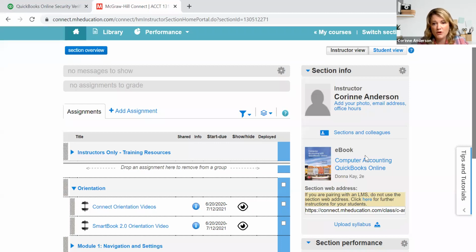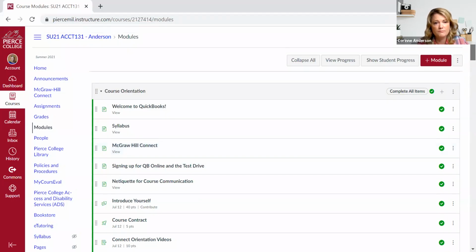You can buy the physical book from the bookstore, or if you only want ebook access, you can purchase just the ebook with Connect Access as well. But if you buy the hard copy of the textbook, you will also automatically get access to the ebook. So that's McGraw-Hill Connect. That's where you're going to be submitting your practice assignments and your project assignments.